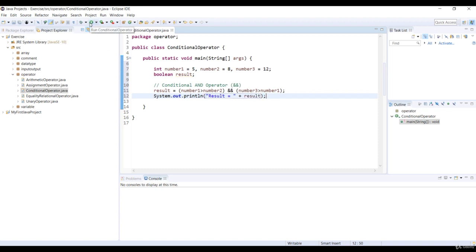Okay, so now we can run the code, and you see it in the console. Result equals false, because number1 is not greater than number2.